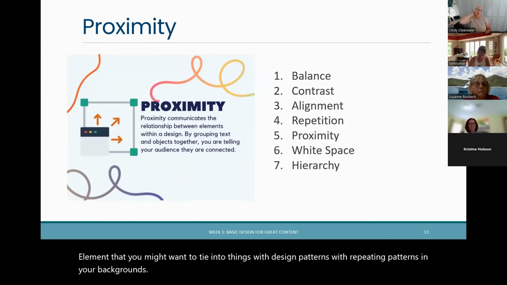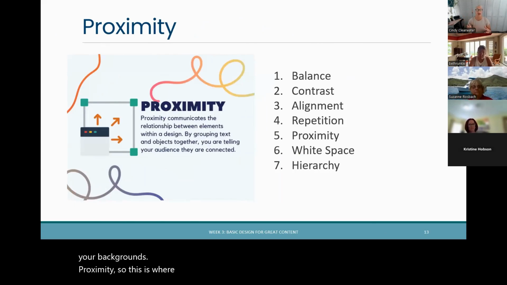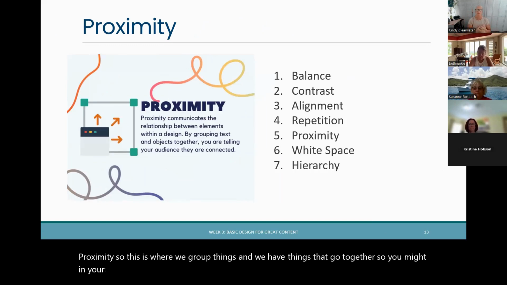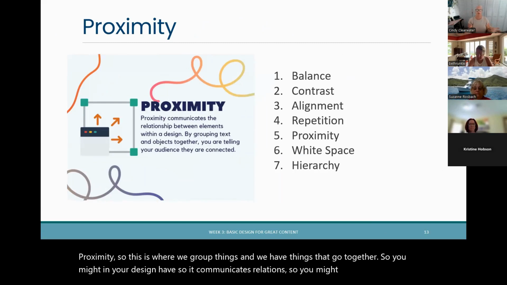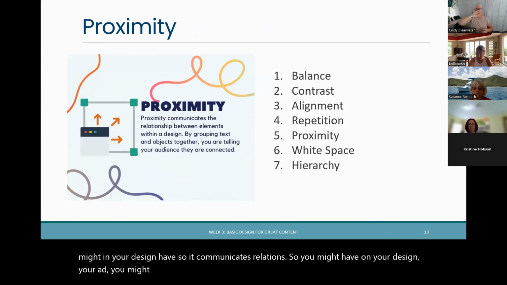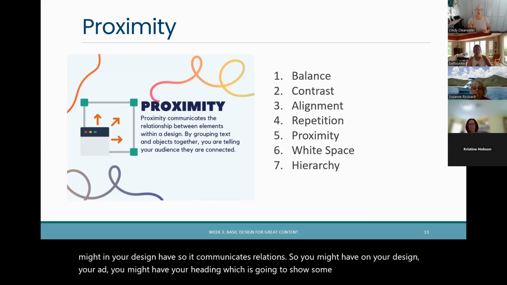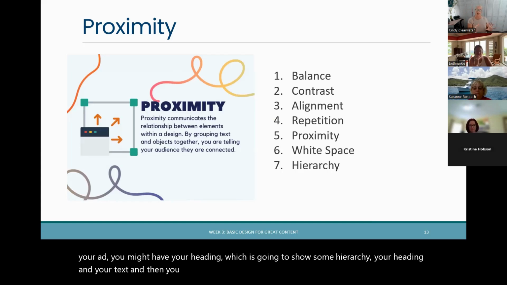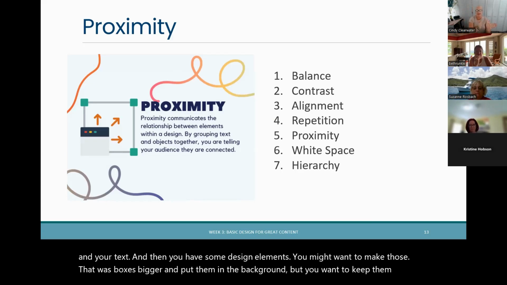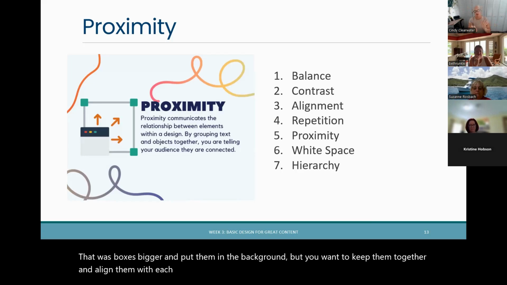Proximity. So this is where we group things and we have things that go together. So you might in your design, it communicates relations. So you might have on your design, your ad, your heading, which is going to show some hierarchy, your heading and your text. And then you have some design elements. You might want to make those boxes bigger and put them in the background, but you want to keep them together and align them with each other. And then realign that text.